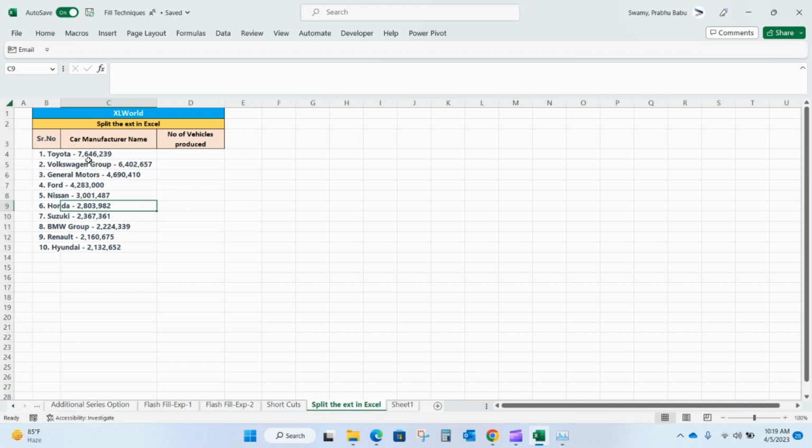Today I am going to show you how to split the text in Excel. In this line number 4, we have text which is a combination of serial number, car manufacturer, and number of vehicles produced, all in a single cell.